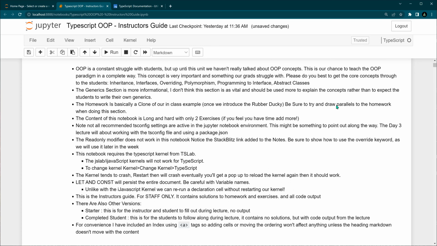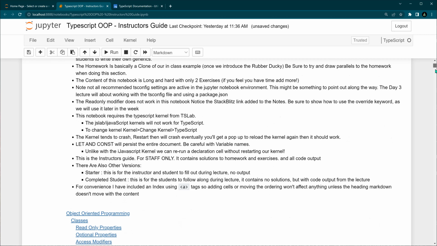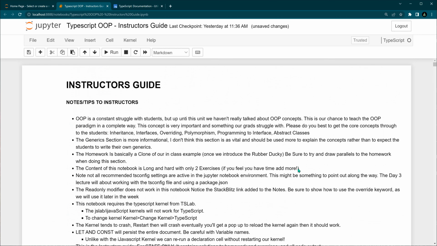All right. There is homework too, and it's basically exactly the step that we're going to get to when we go through the OOP design process. All right, and this is a long notebook. There are only 2 exercises in here for the students to do during class. Because it's so long, I didn't really want to add too many exercises to slow the class down. But it would be cool if you think you have more time to add some more.